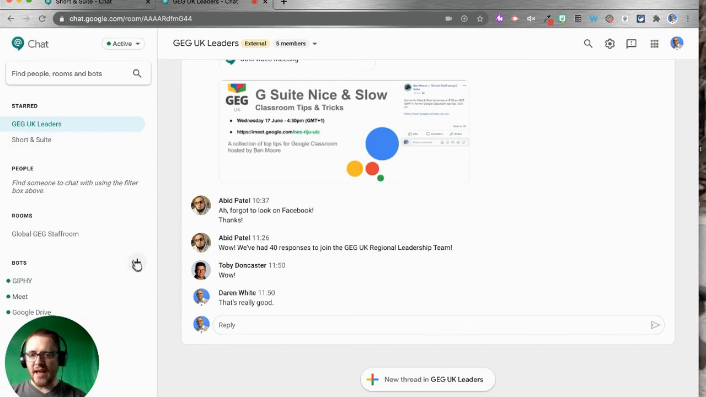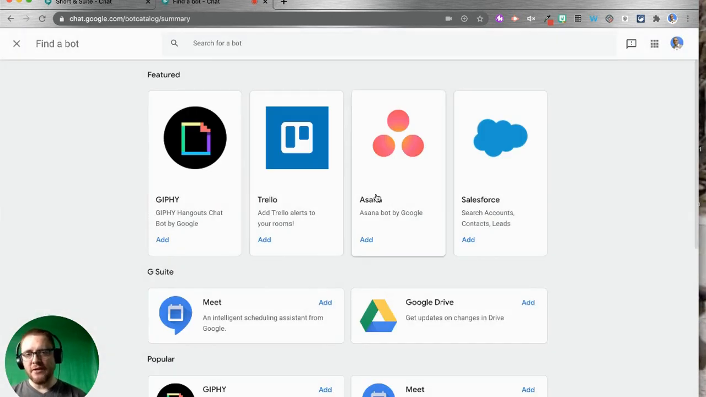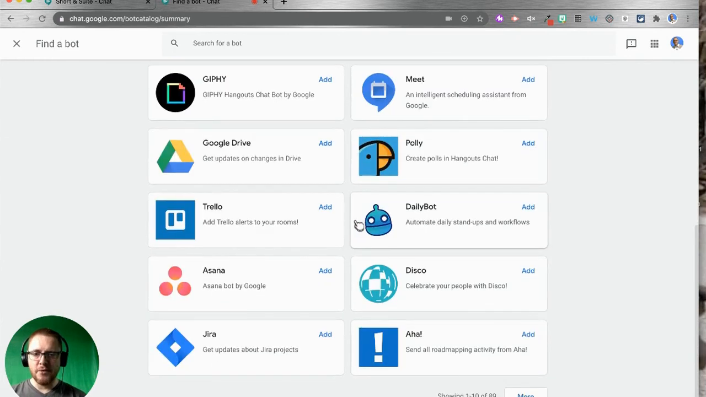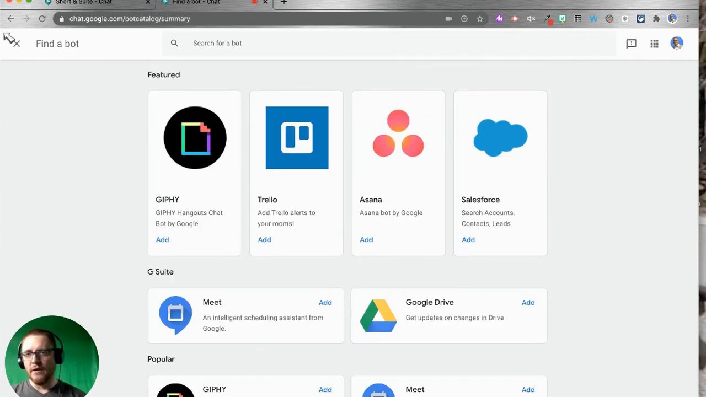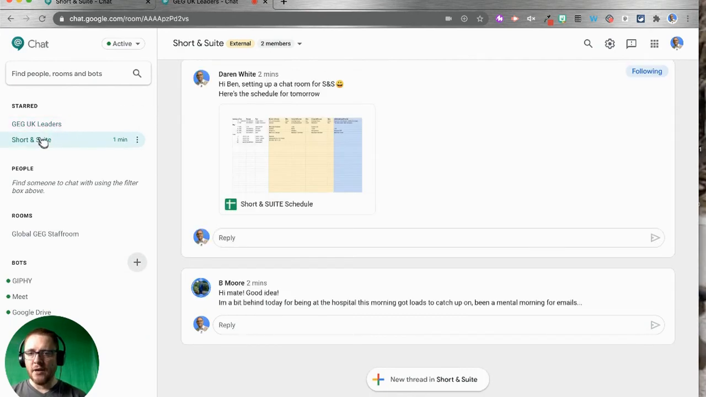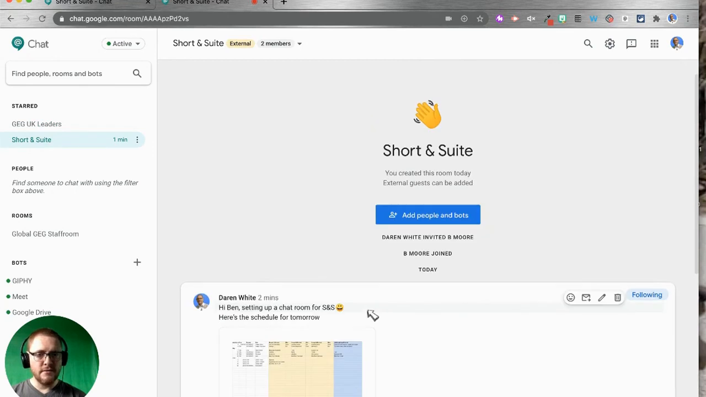And if you want to add bots and things like that, all you need to do is just click on the plus, and it might depend on your domain setting, but there's a number of bots that you can use there to help you automate things as you get used to the system. But definitely a nice little step forward. There you go. So nice and straightforward, very nice, smooth looking interface.